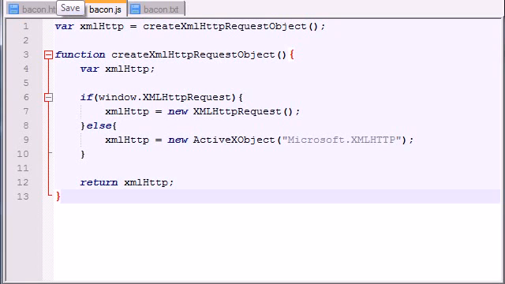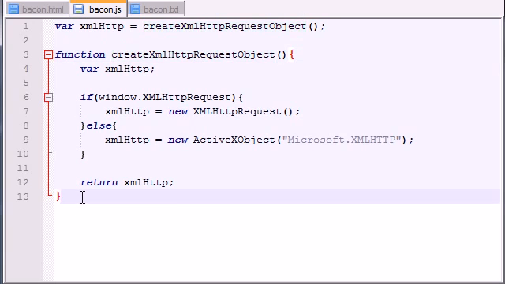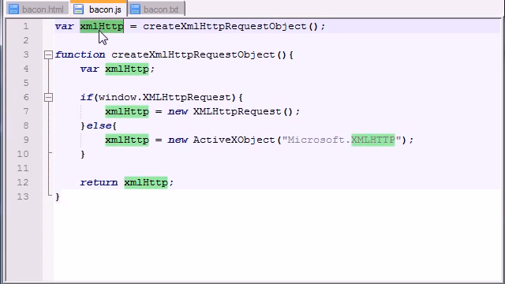Actually, let me write that down so I don't forget it on my little cheat sheet in front of me. 23. Welcome to the 23rd AJAX tutorial. And now that we got the create XML HTTP request object done, we can actually use that object however we want to.